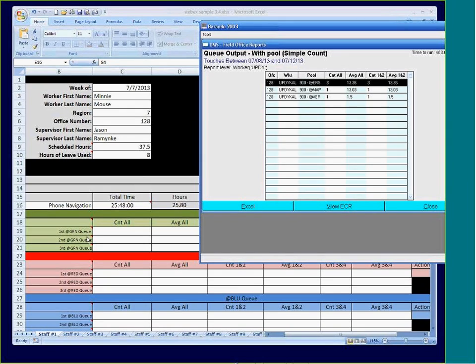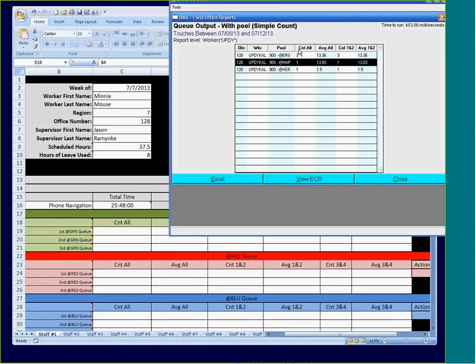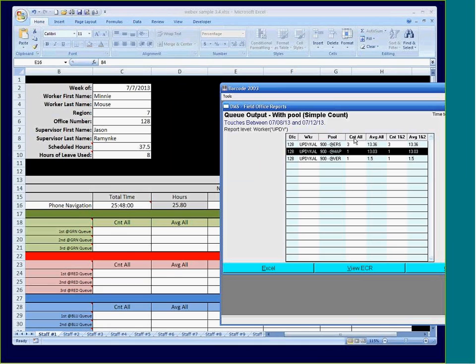The reason we have multiple sections is it's possible that a worker could work in multiple office pools or queues and have multiple data entry points. For the most part, we'll have one, but it is possible to have multiple, so we wanted to make sure we had that capability from the get-go. I'm going to use this as the green queue, so I'm going to copy this data over. Notice the columns match up perfectly. We have the count all, average all, count 1 and 2, and average 1 and 2. So I'm going to put in the count all for here is 1.